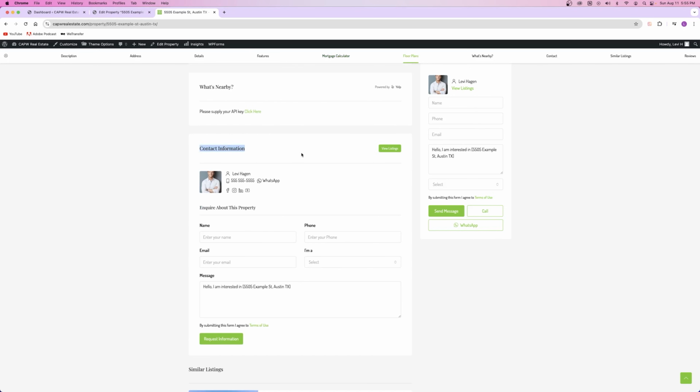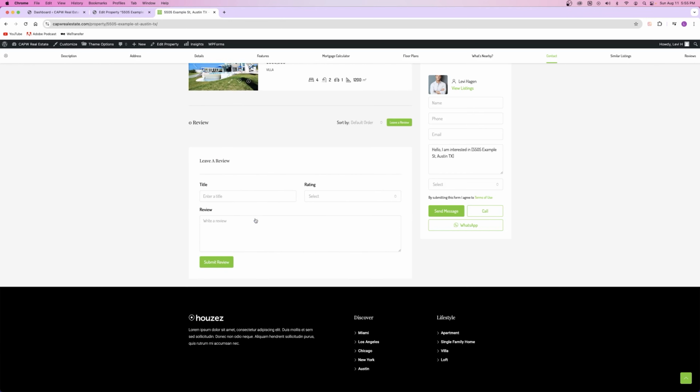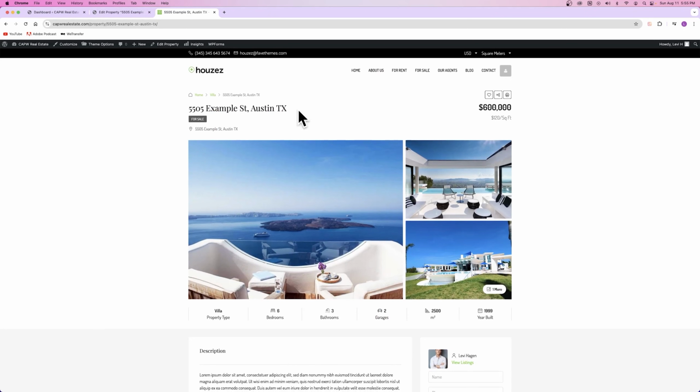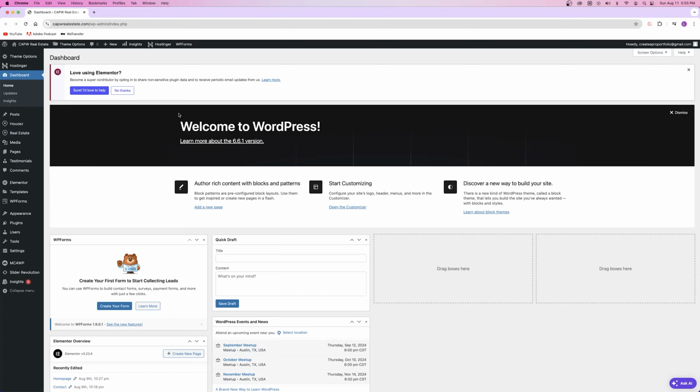After that, we've got the contact information. Again, it's the realtor right here. And so they can enter their little request information field: "Hey, I'm interested in this." And it'll send the email to the realtor. And then down below that, we have all the similar properties and the reviews. So that is how you guys can create property listings on your website. Congratulations. So we're going to close out of these and go back to the dashboard.